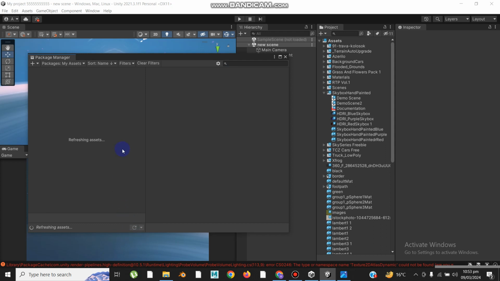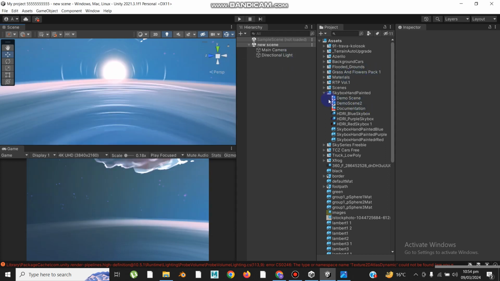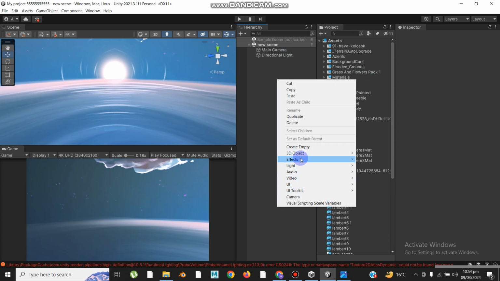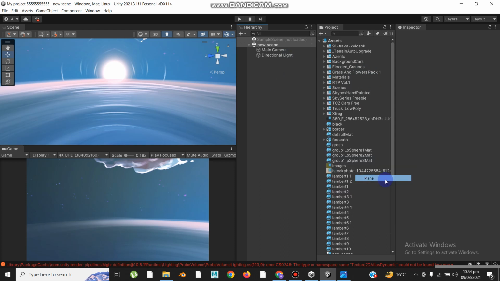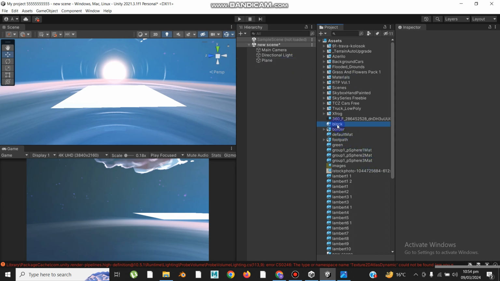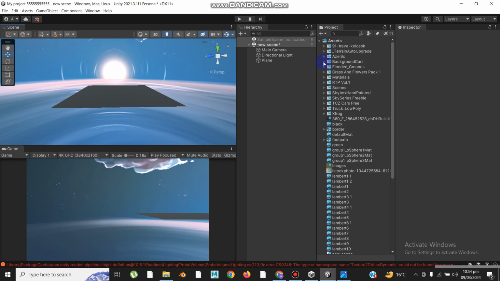There is an internet issue. So I left this because I think there is an internet issue, but I already downloaded something here. Let me just create a plane here. Yes, I already have a black material. So I already downloaded some cars and other things. Here is a car model.